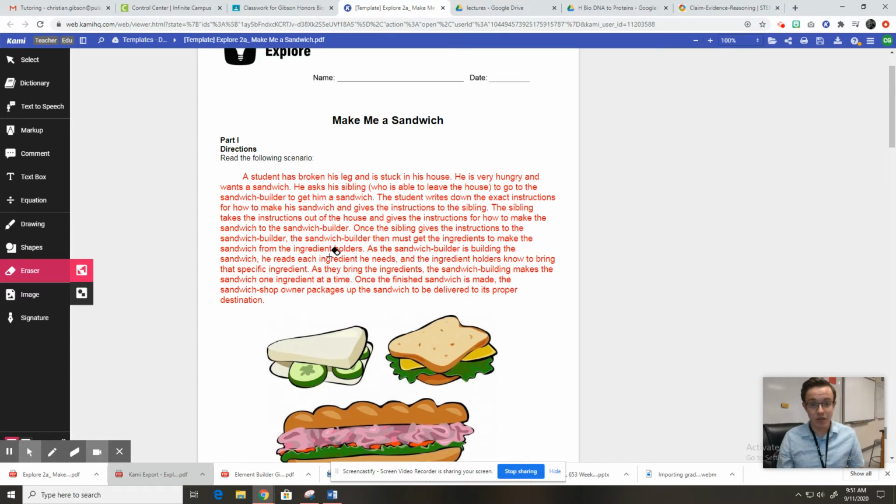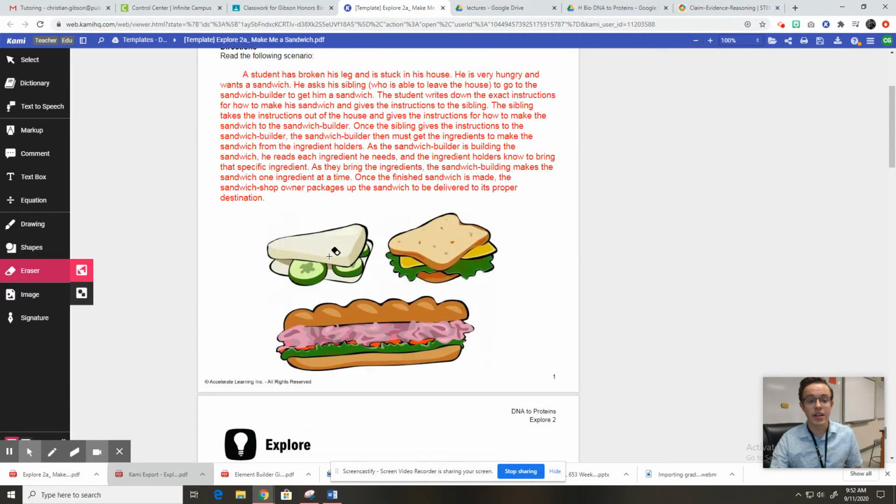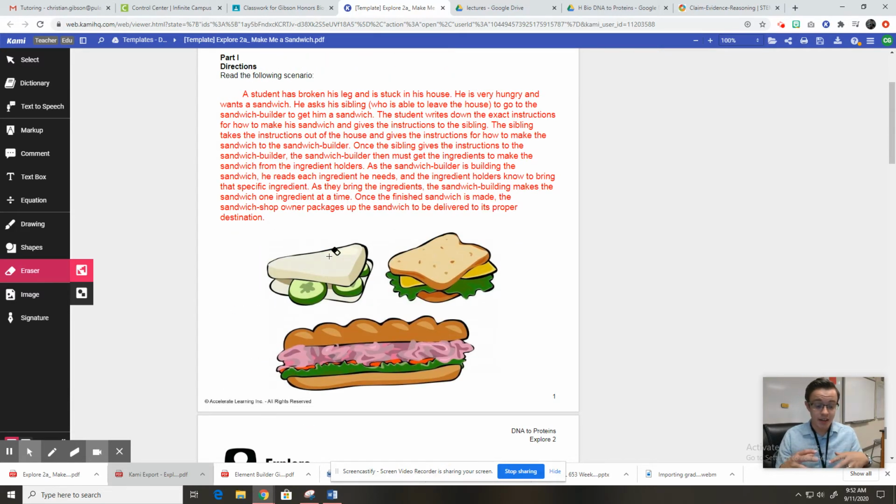But he needs the ingredients. So there are these other folks around who have all the ingredients to assemble the sandwich, and he's calling out the ingredients he needs, one ingredient at a time, until he has the exact correct sandwich based on the instructions that the sibling gave him. Once the sandwich builder has the correct sandwich, the sandwich shop owner will package up that sandwich and ship it out where it needs to go, which in this case is the kid who broke his leg. Okay. I got some nice pictures of sandwiches here.